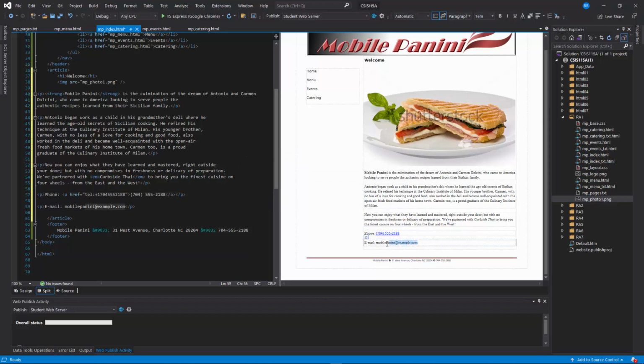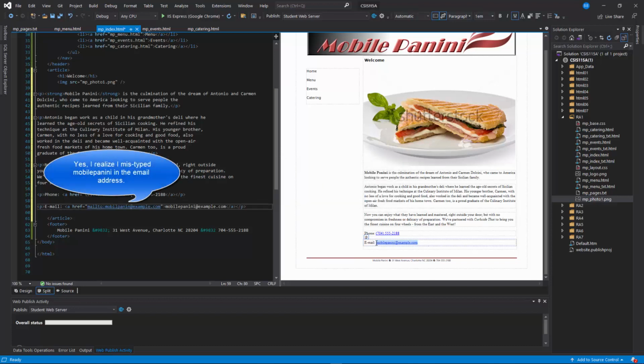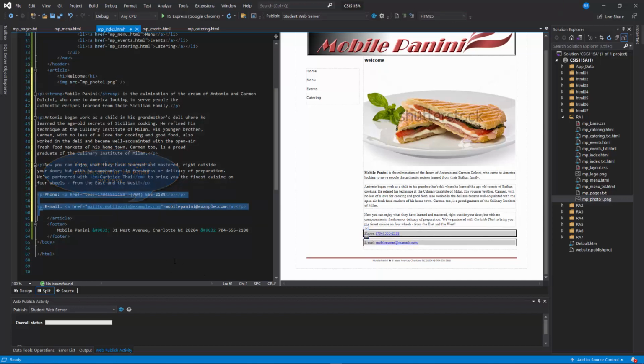The next item is the email address. Now for email we use mailto, so again I'm using Control L to open up that dialog box, and then I'll just simply type in mailto and then that actual email address, which is mobilepanini@example.com, and click OK. So here you can see the changes that were actually made in the source code for us as we use the design view to make those changes. Save our work as we go here, Control S. And we should be pretty much done with this page at this point.